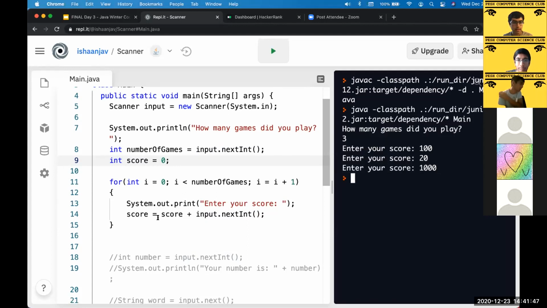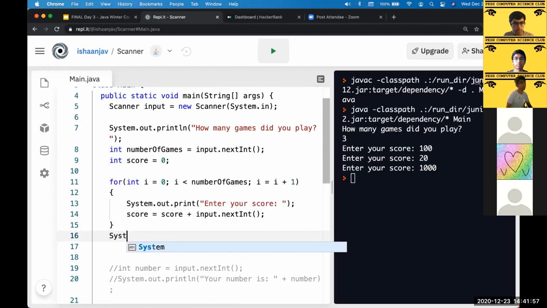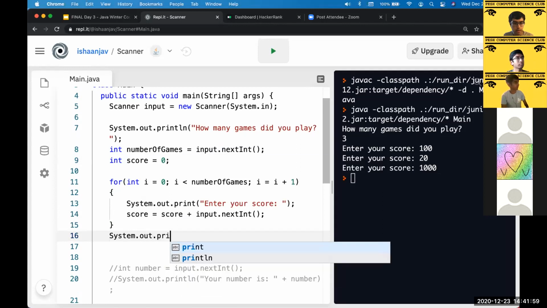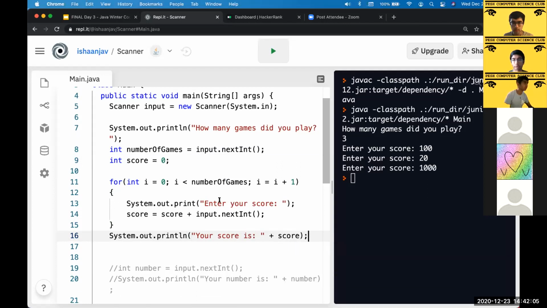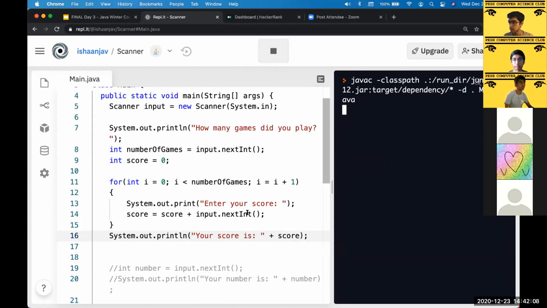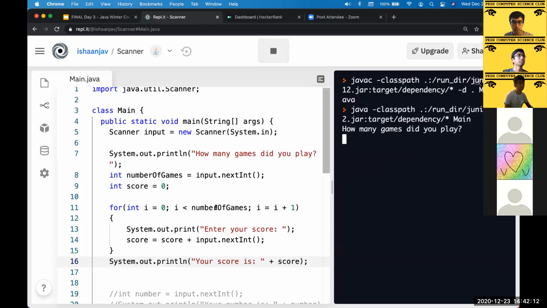So what's the last thing that we have to do? Now that we have our score variable, we've added up all the scores. What's the last thing we have to do to tell the user? Yes, we have to print it out. So we'll say system.out.println, your score is: and then score. And now if we run this, yeah, so if you're getting an error, just post your link into the chat and one of the officers will take a look.